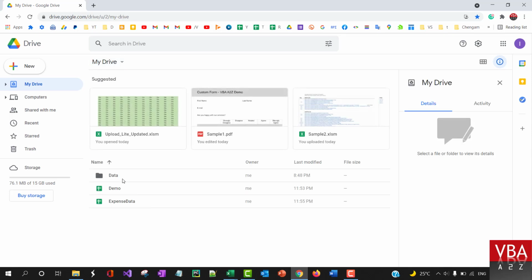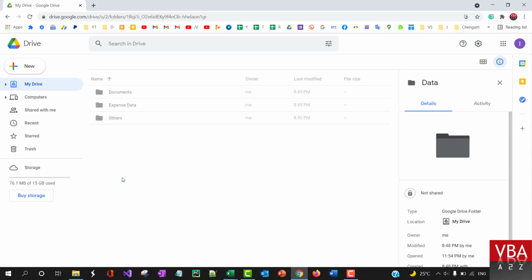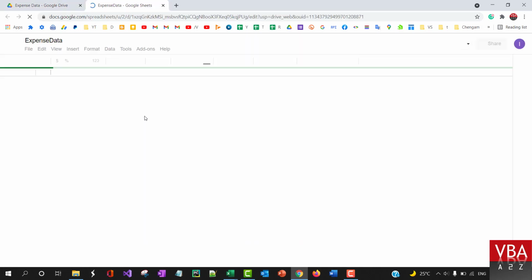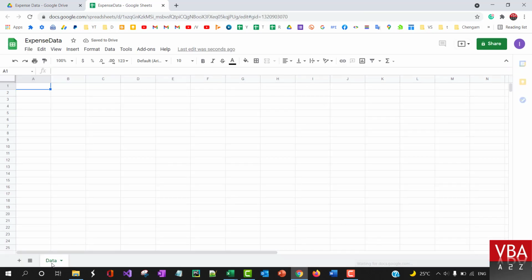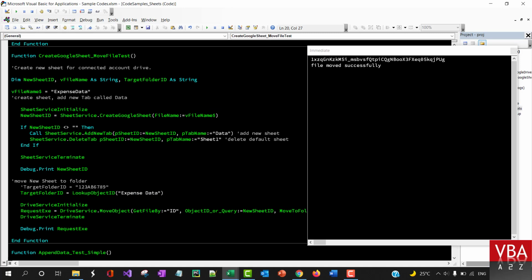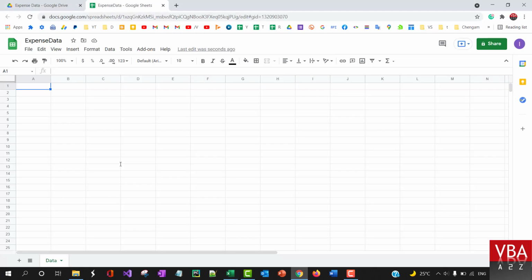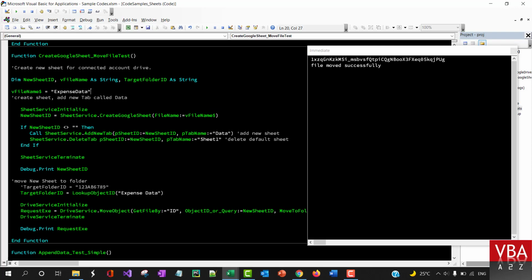So there's expense data there. It got moved, and if I go in here, here's expense data, and if I open this particular file, you'll see that the new tab has been added successfully, and then the default tab has been deleted. Okay, so this is an example of how you can combine Google Drive methods as well as the sheet methods. And then different ways to call it.